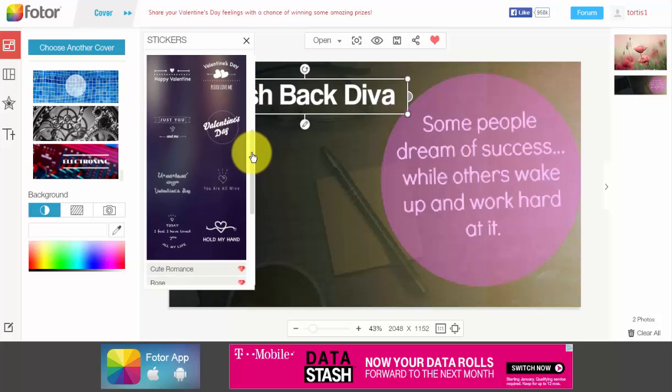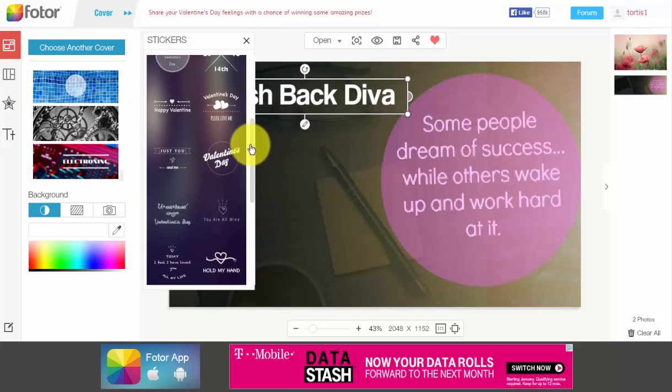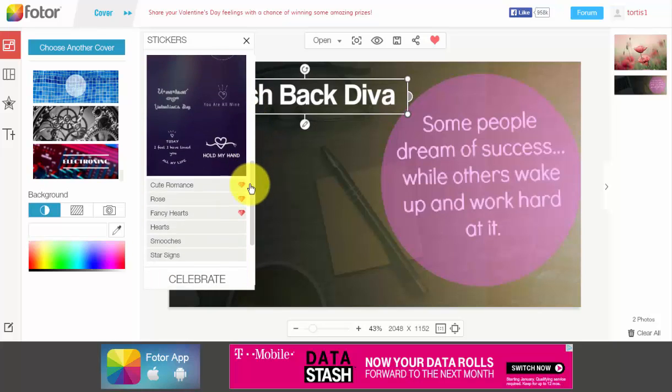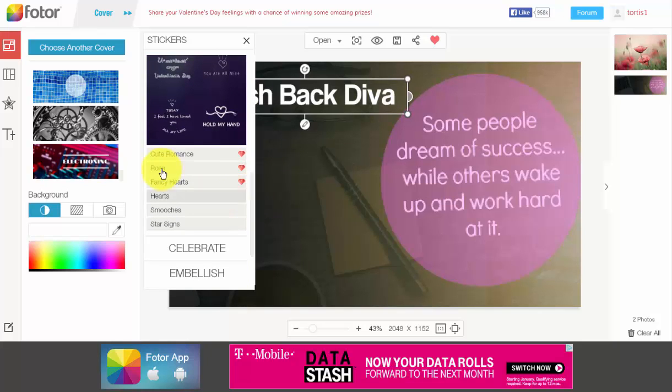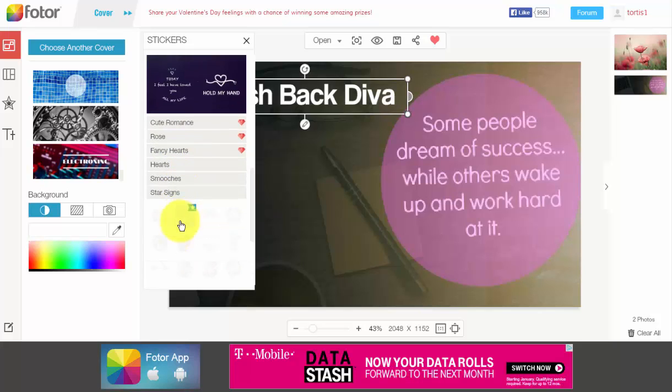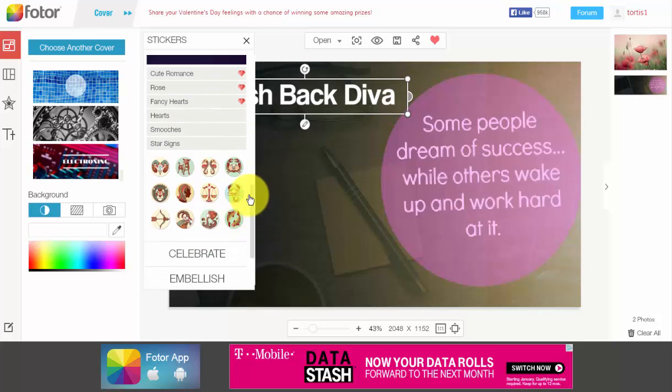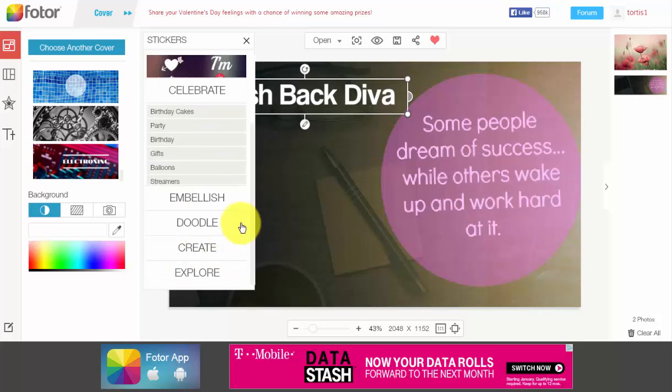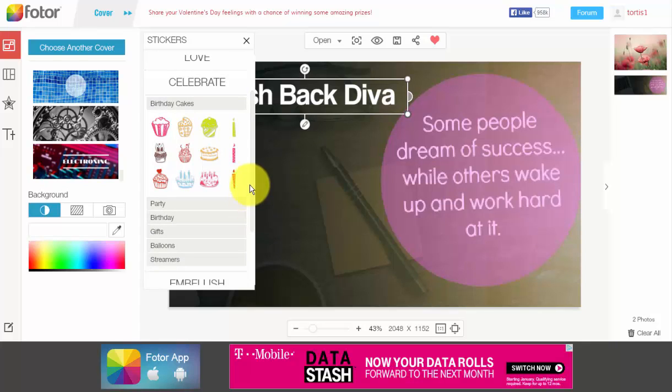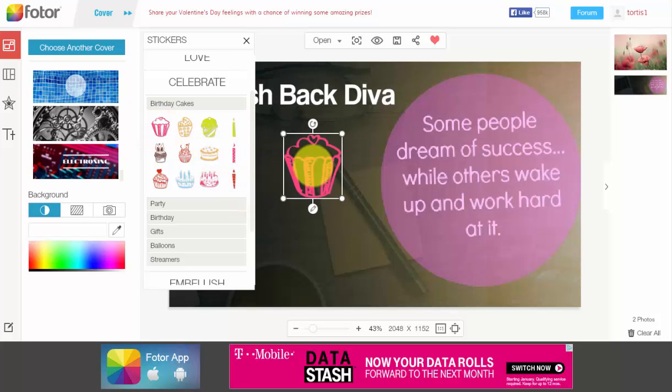But you can add all kinds of little stickers on here. Let's see. This is the Valentine's Day theme, so I'm not trying to use that. I can add some stars, star signs, my bad. Let's see, we have celebrate. So anything that you want to pull over, you just click and drag.